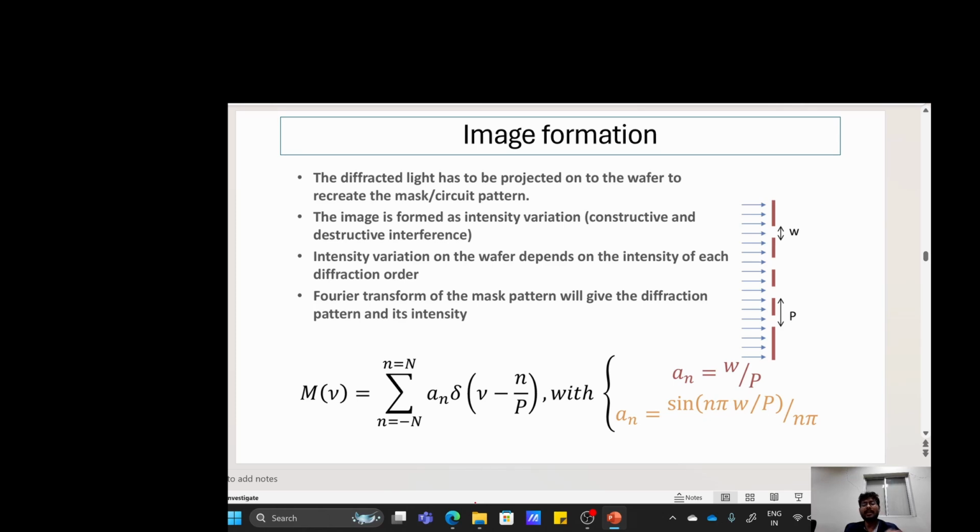So we have seen that after the diffraction, after the projection optics, there should be an image formation. How does that image form? The diffracted light has to be projected on the wafer to recreate the mask. This pattern should be recreated, the image should be formed on the wafer.